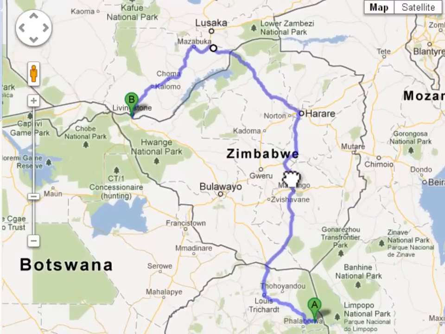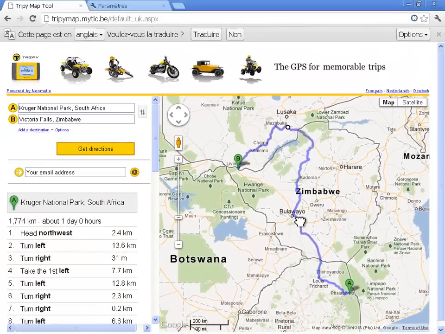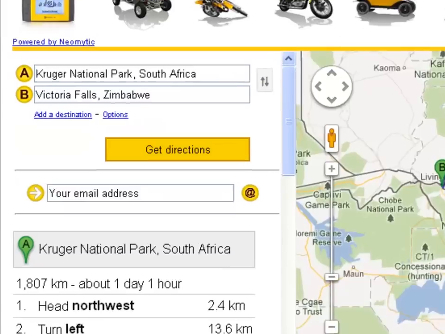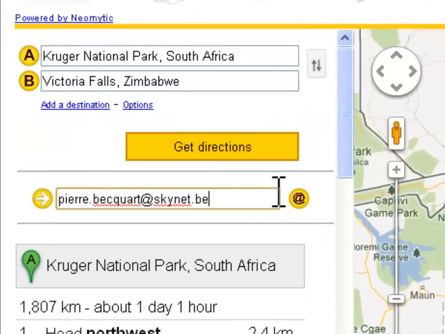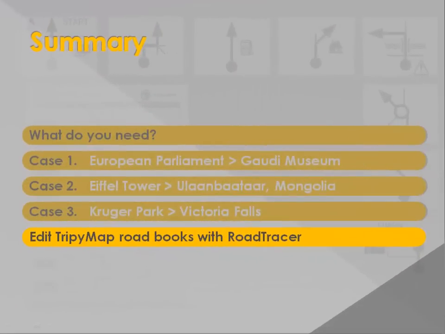Once the desired result is achieved, we fill the emailed field and click Send. This new roadbook is sent to our email address. The 3 roadbooks we have just created can be navigated as such in your hardware.